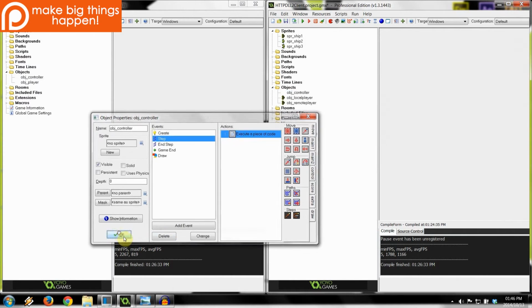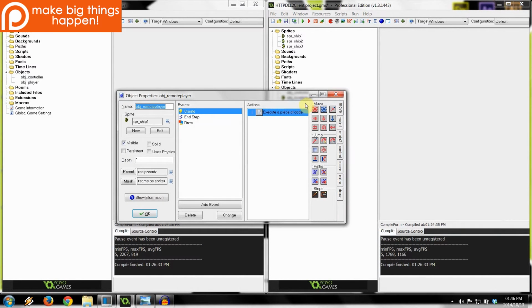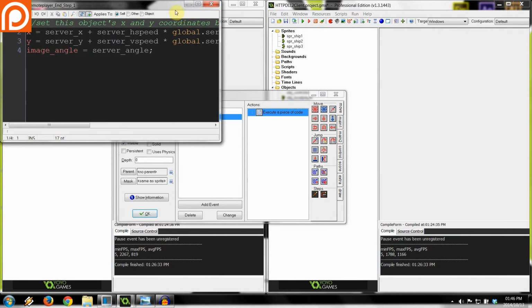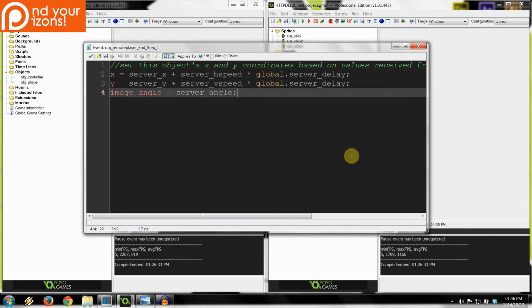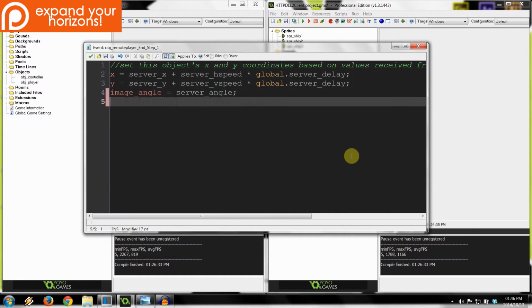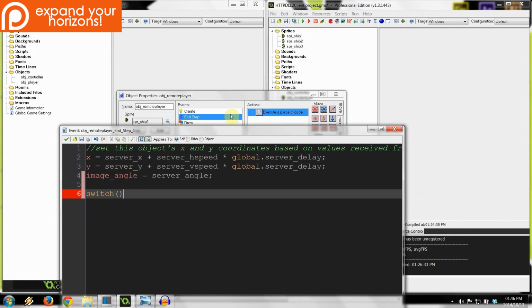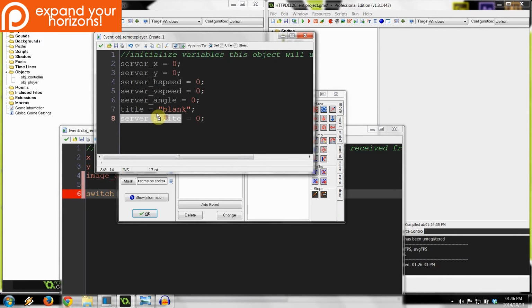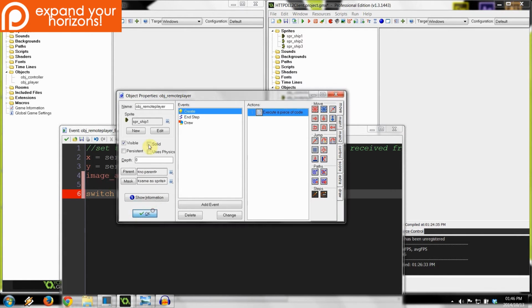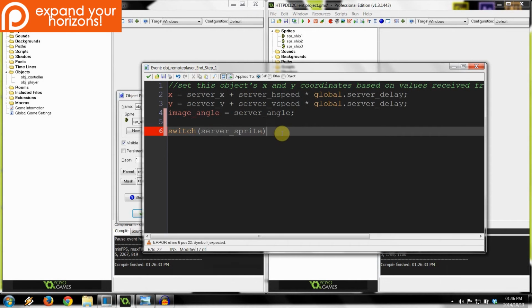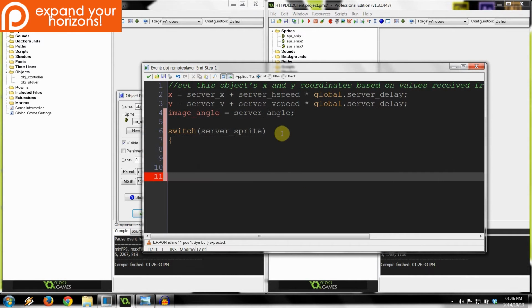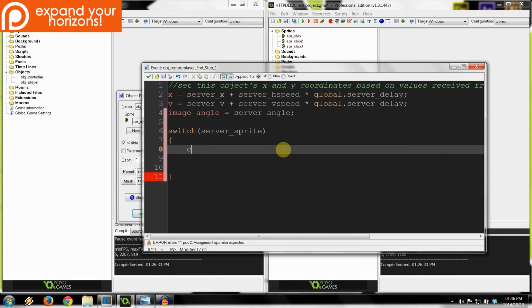So if we go to remote player over here, then we are going to go into the end step. That's where it sets everything, right at the end, over here. And what we're going to do is switch on that variable. Switch on server sprite, just like this. Oh, whoops, we're still busy. Switch over there, server sprite, put in our various case statements.